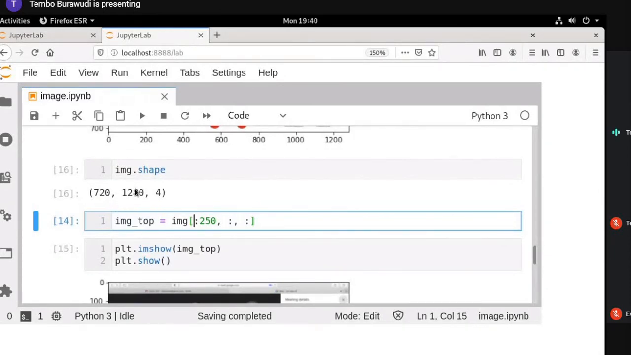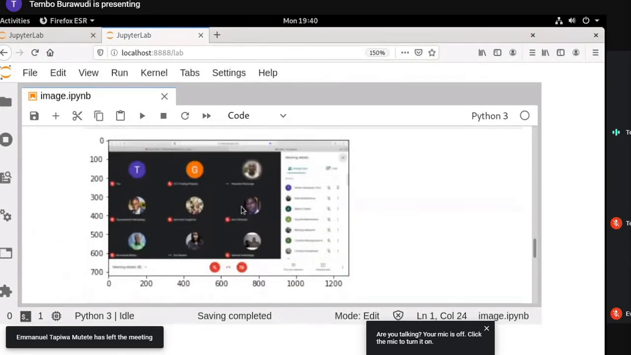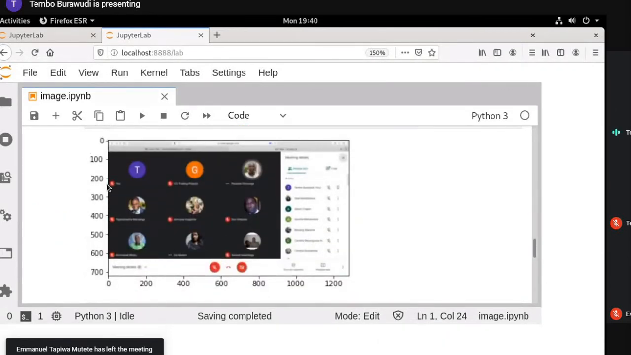Then on the next one, I don't want to slice anything. I just want to go the whole way through to the end. I just put this colon. That means go right up to the end. And then on the last one, I'm also equally taking everything. So I put another colon, and that will take everything. So what I'll end up having is just the top part, because I've specified the limit to which I want to go to slice my image, which is 250.